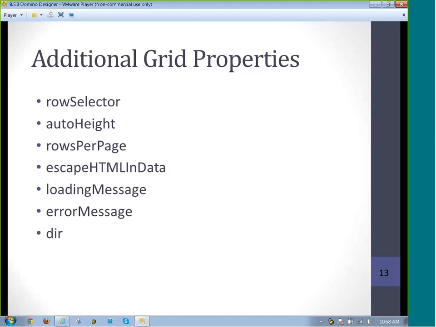The grid loading message and error message properties basically just give you the ability to override the default messages that would display while the grid is loading if it's taking time, or if there is some kind of an error getting the data. And finally, the direction property, you can set your grid to orient left to right or right to left. Just be aware that there seems to be a bit of a quirk where if you orient the grid right to left, it loses column titles. So hopefully that's something that gets worked out soon.